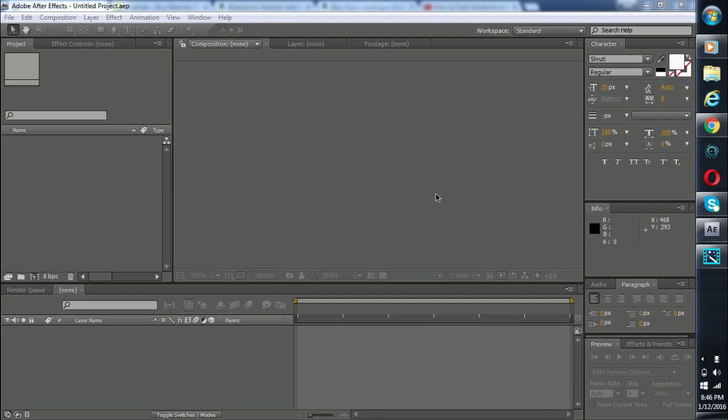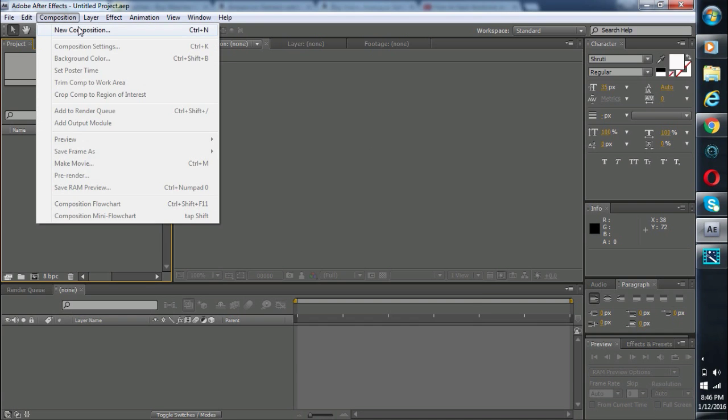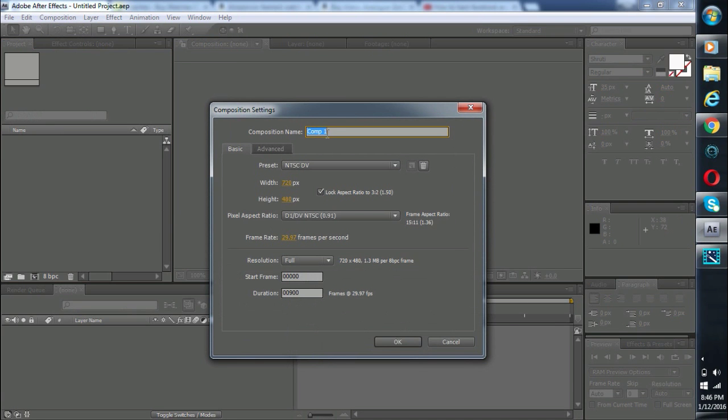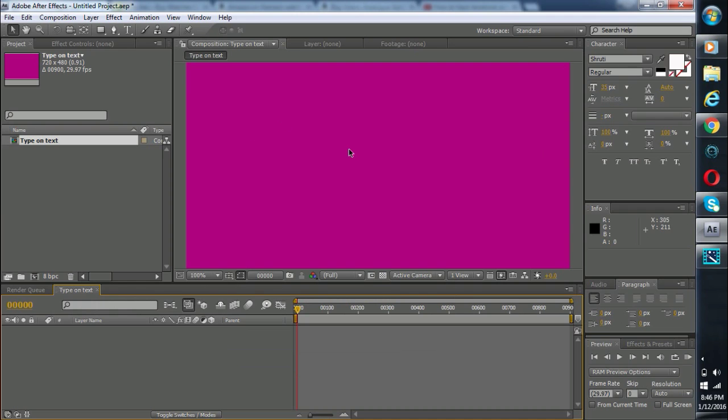So now let's get started. Firstly, create a new composition. Press Ctrl N on your keyboard, or just go to composition and then click on new composition. Now give a name to the composition. For example, I'll give it the name type on text. And now a new composition will be created.